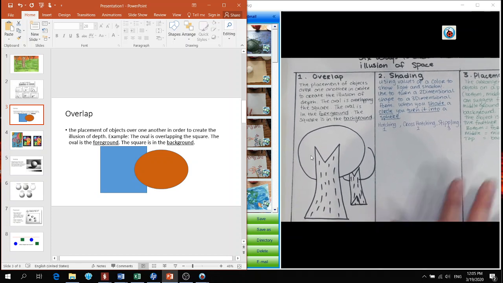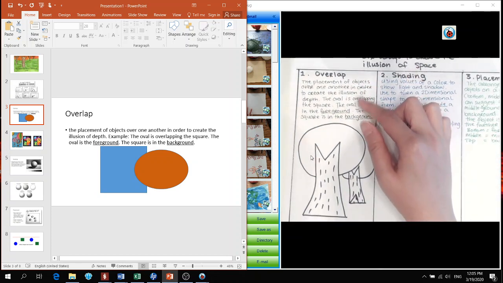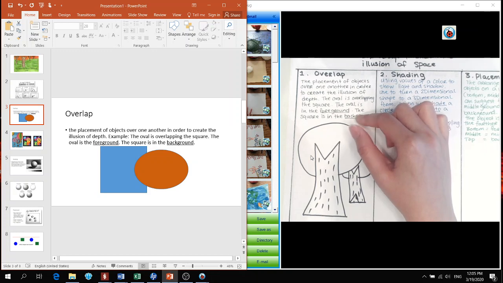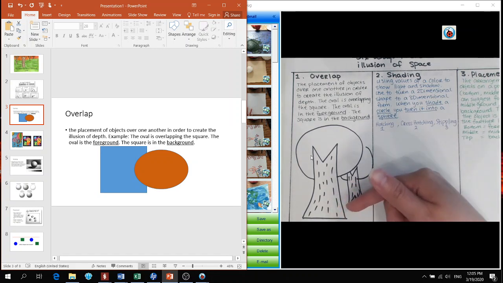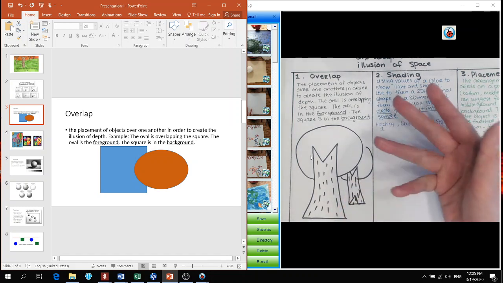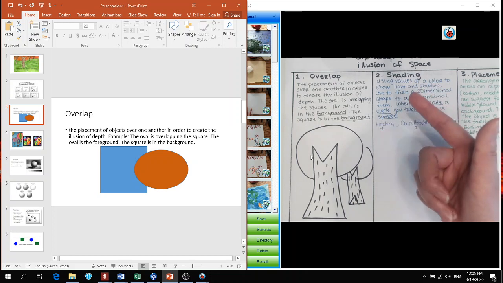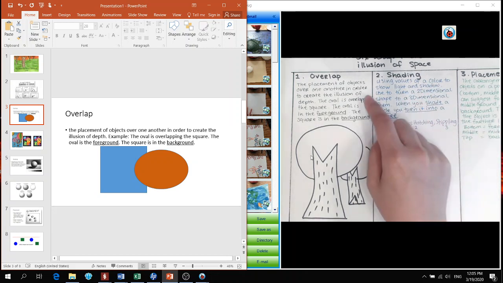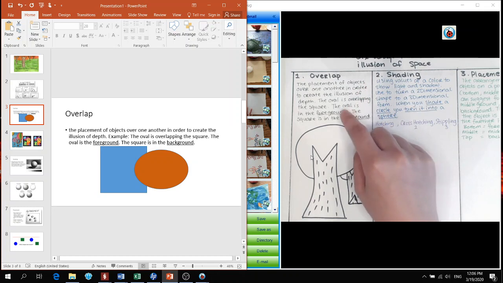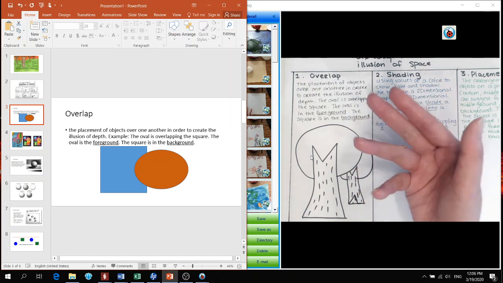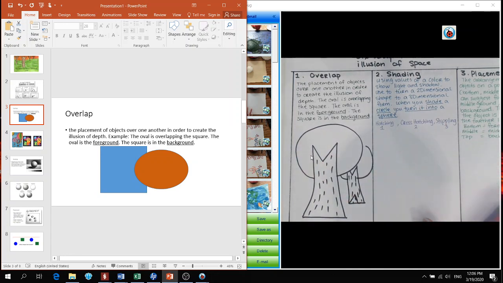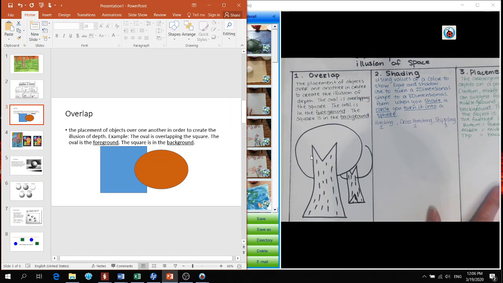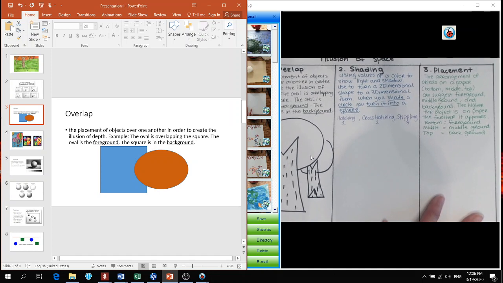So I want you to write what you need to write to help you understand overlap. You do not have to copy the whole definition. You can simply just write a sentence to describe what you drew. You can write keywords that will help you understand. So the keywords would be overlap, foreground, background, whatever keywords that will help you understand what overlap means. And you can pause the video for you to work on each technique. But I am going to move on to the next one, which is shading.